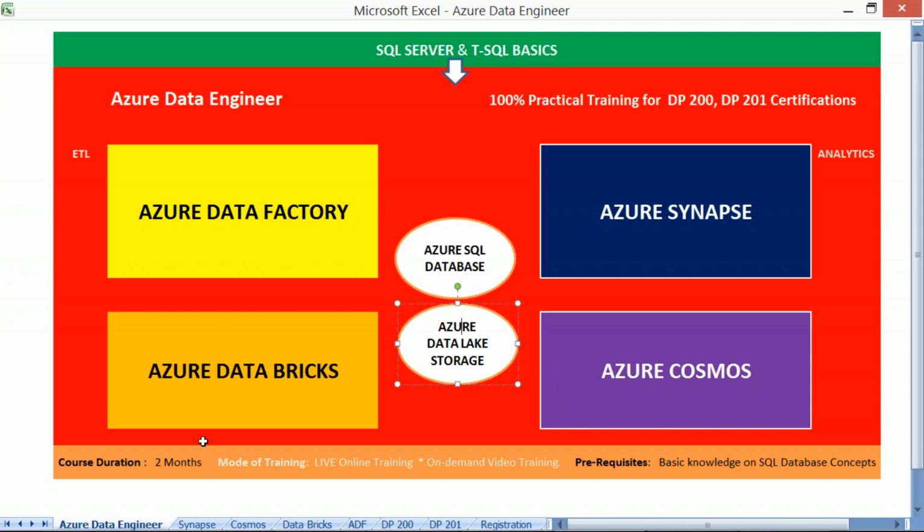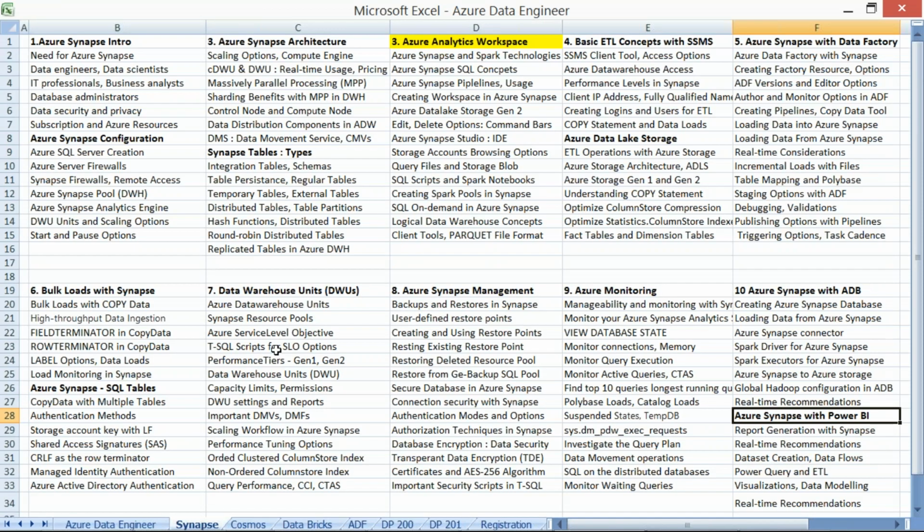And here Synapse, it's more into data warehousing as I was mentioning earlier, and you see the chapter wise course curriculum. You would be able to download this content from the link available at the bottom of this video, the complete course curriculum. And Synapse more into data warehousing concepts.